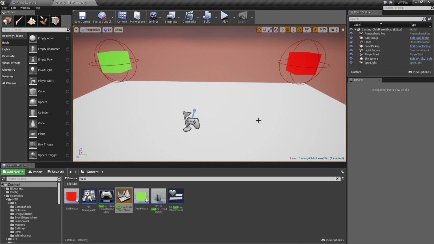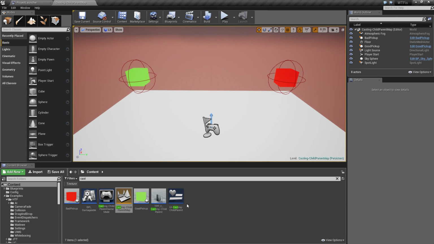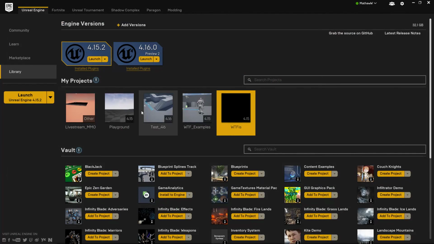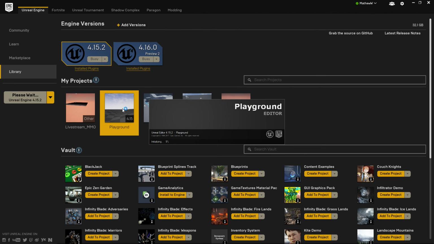So, casting is... You know what, I'm not even going to do it in here. I'm going to do it in my playground just to make it super simple. I'm going to open up the playground. Give me a second. But casting is basically telling something exactly what it is. I guess that's the easiest way of thinking about it.